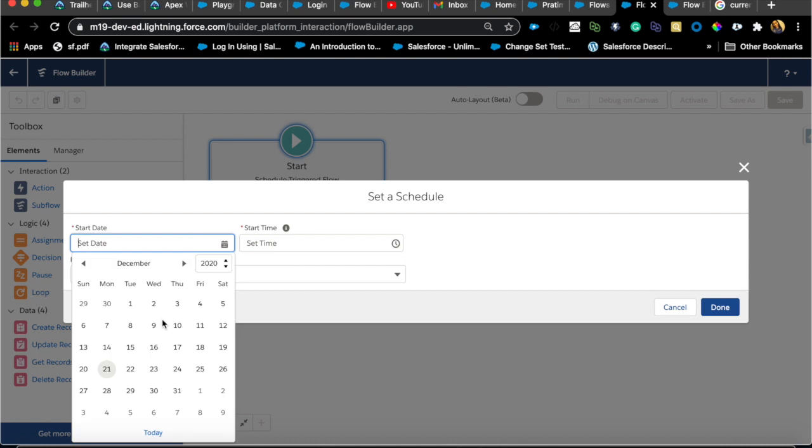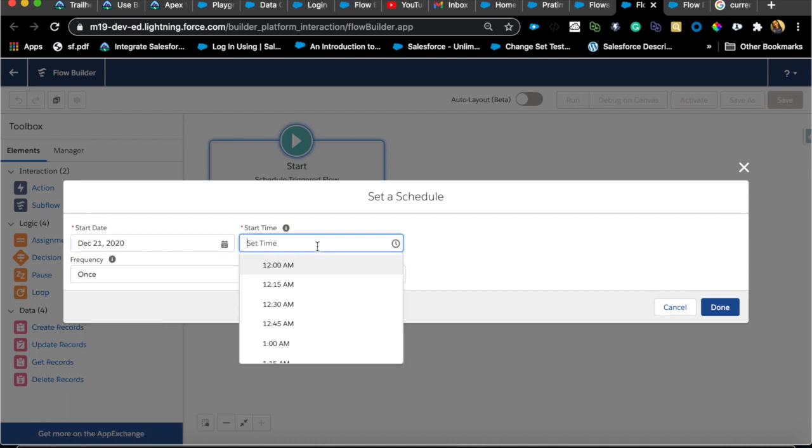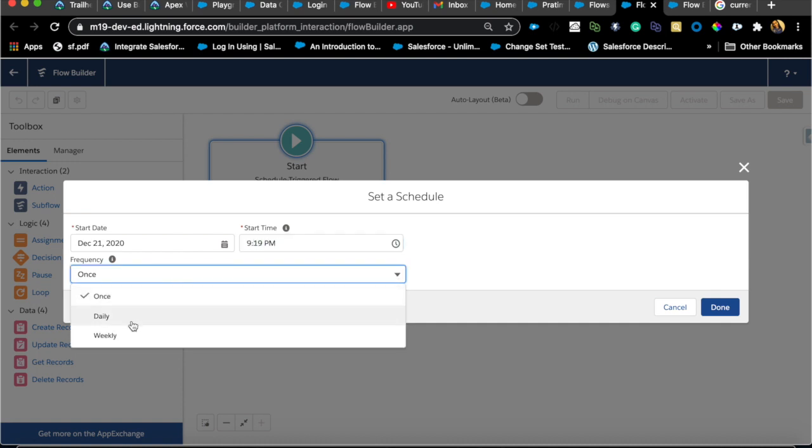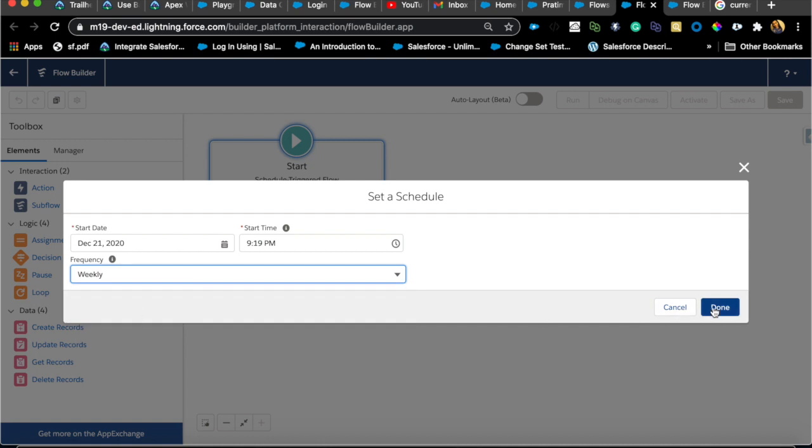So on setting the schedule, select the date and the time of your preference. I'm going to try to pick a time that's within the range of the video so I can actually show you the test. So I'm going to pick the time closest to me. I'm going to make it minutes 9:19. And here we are on the flow builder.